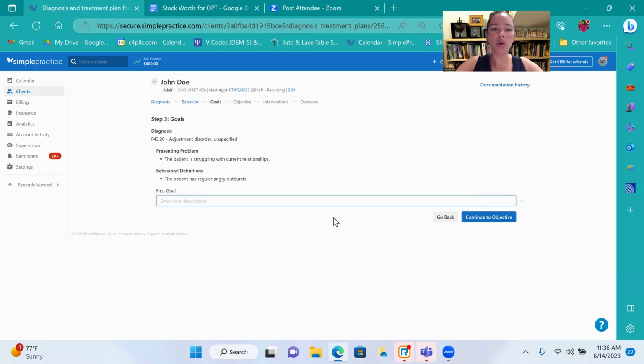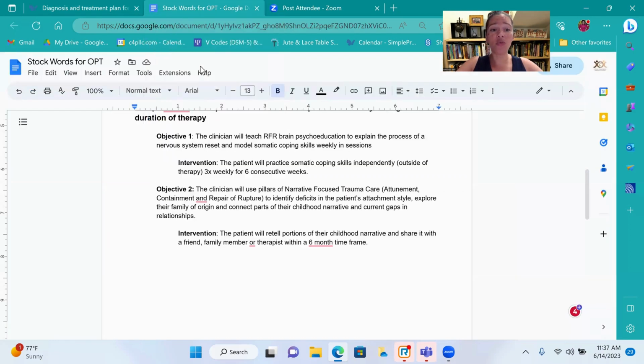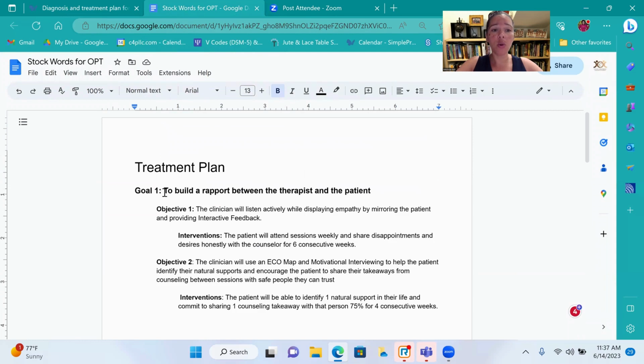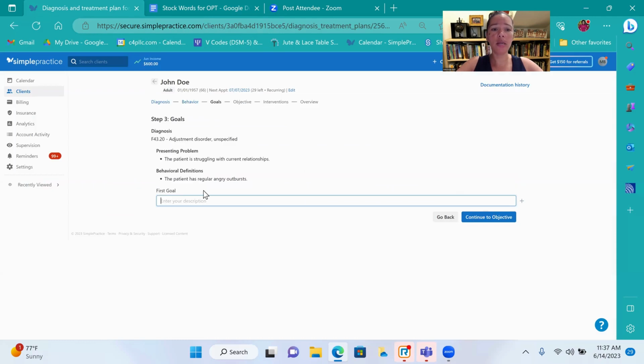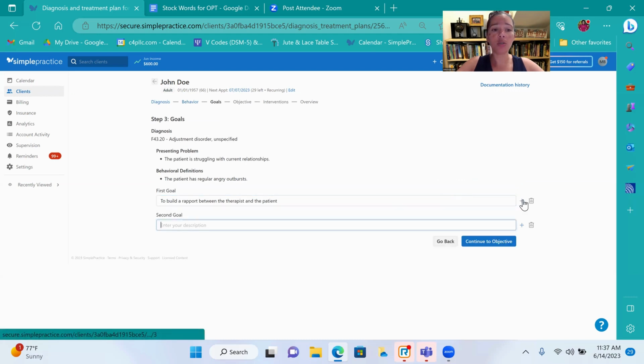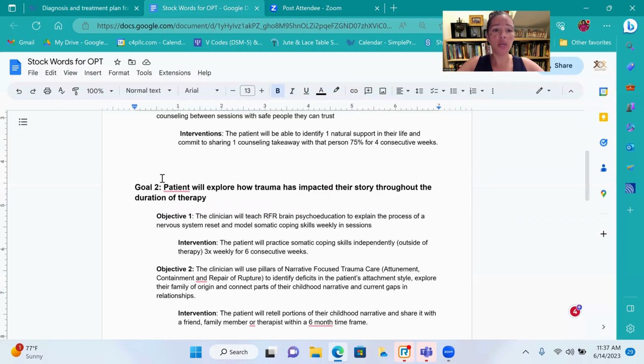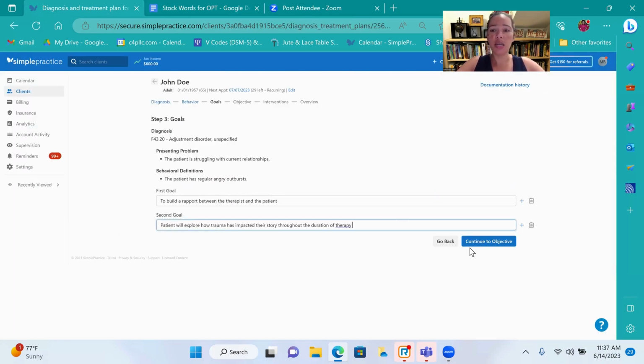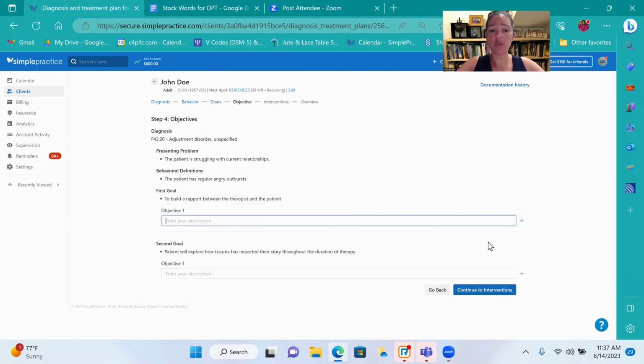Okay, now we're going to go to our goal. So here's our first goal. We're going to pull from what we already did. Let's do our build rapport goal. Okay, first goal, boom. Now, if you want to do a second goal, you hit this plus sign right here. So let's do our second goal: patient will explore how trauma has impacted their life during the duration of therapy. Now we're going to continue to objective.